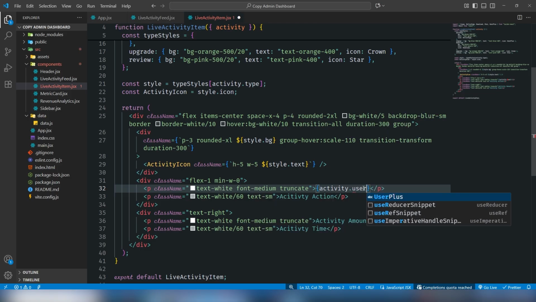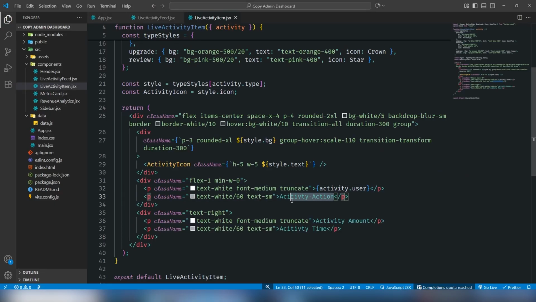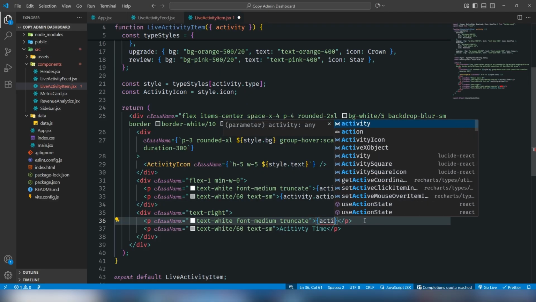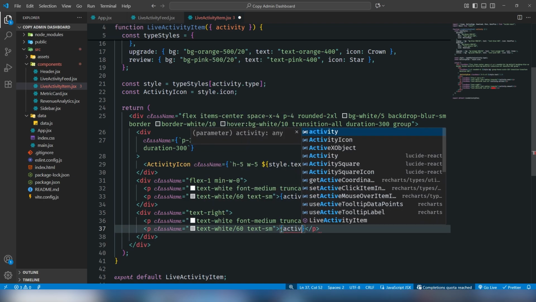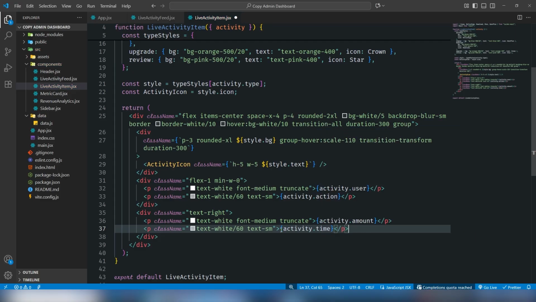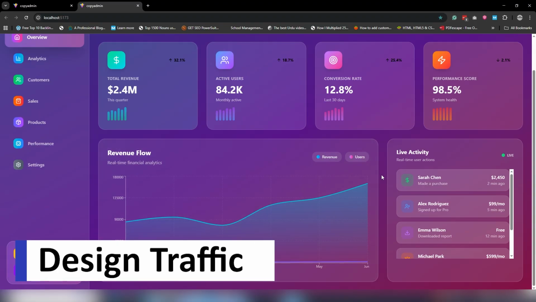Activity.user, the users appear. Okay, and same thing, I'm gonna add activity.action, and there I'm gonna add activity.amount, activity.time. I'm gonna save the file. Look at that, guys. So we have successfully almost completed the admin dashboard, but we need to work on other sections. Okay, so let's move on.